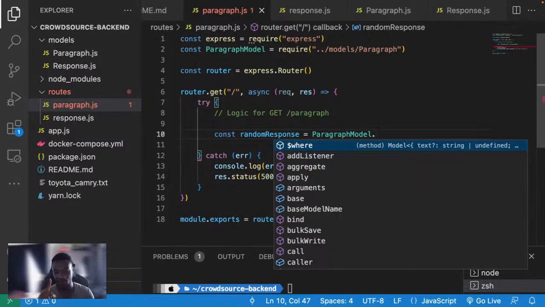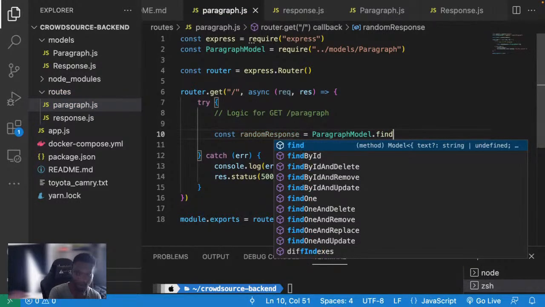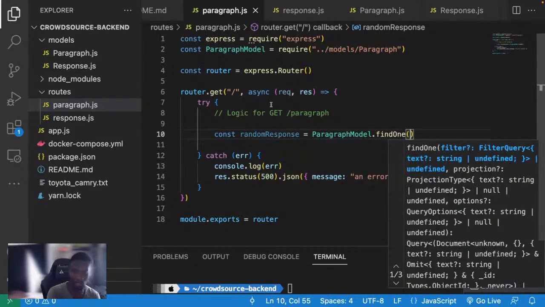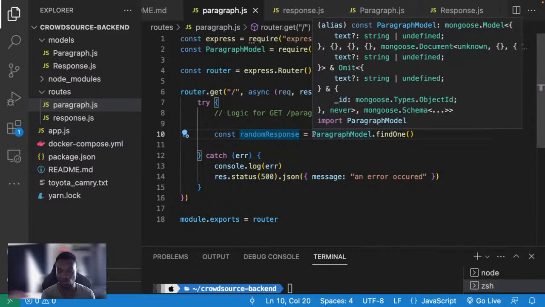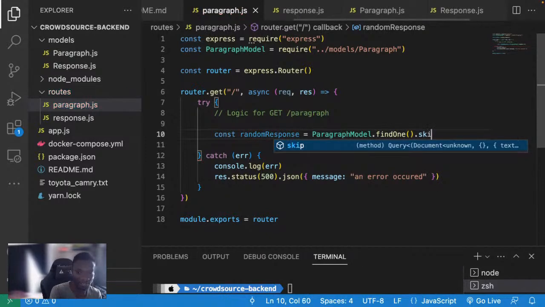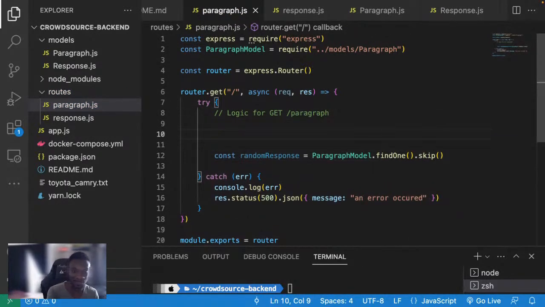We need a single paragraph. So there's a function called findOne. And with this, what this is going to do is it's going to loop through our paragraph model and find one. And when we want to find a specific model that fulfills a specific constraint, then we are going to pass in those constraints here. But here, since we don't want it to fulfill a specific constraint, we are going to just leave it empty. And then I'm going to add this skip. I'll explain what this means in a second.